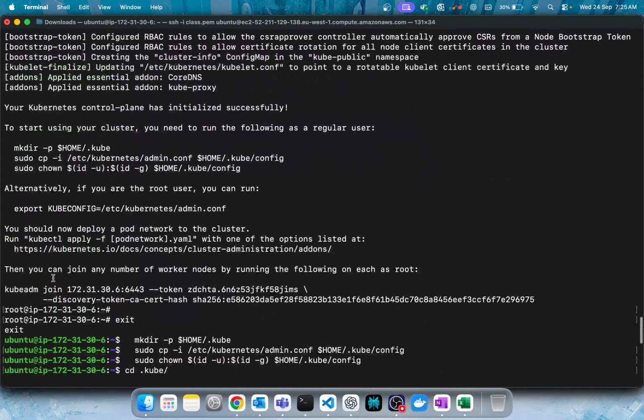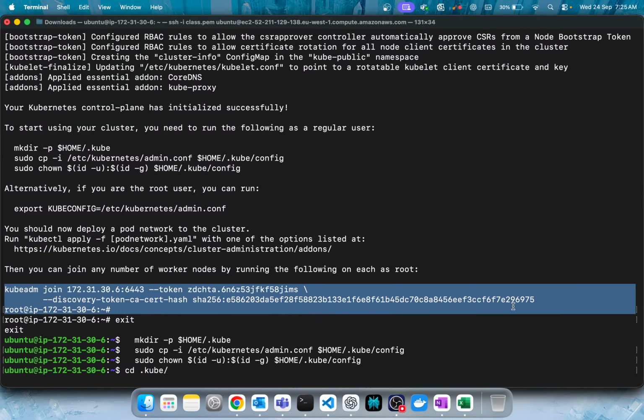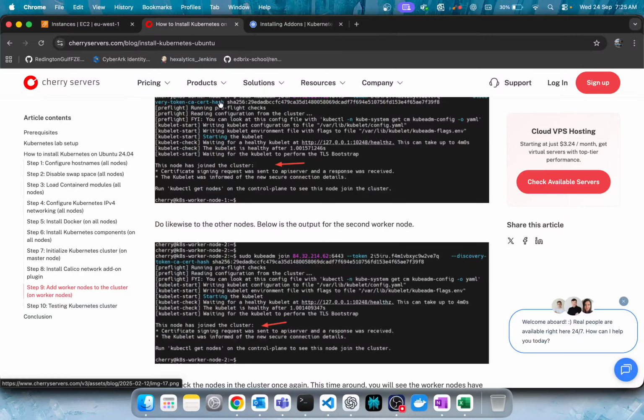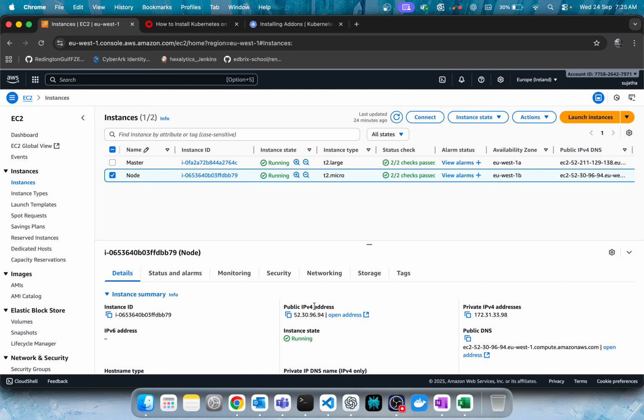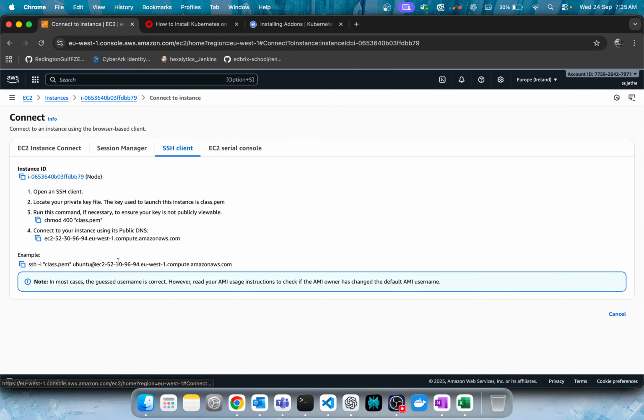Now, what I have to do, I have to execute this command. Copy this, whenever you install it, copy this somewhere and don't leave it like that. Execute this command in here. Let's do it.